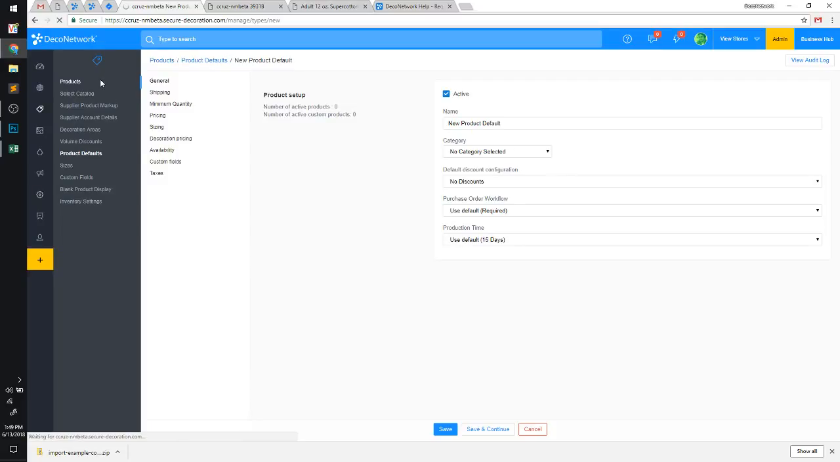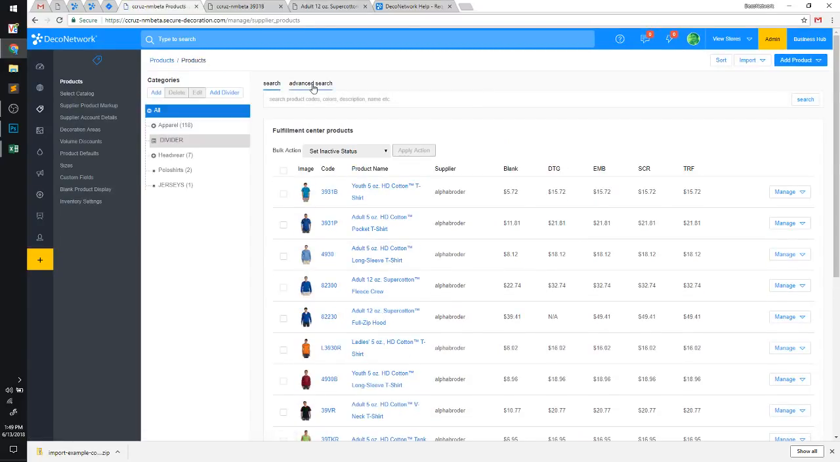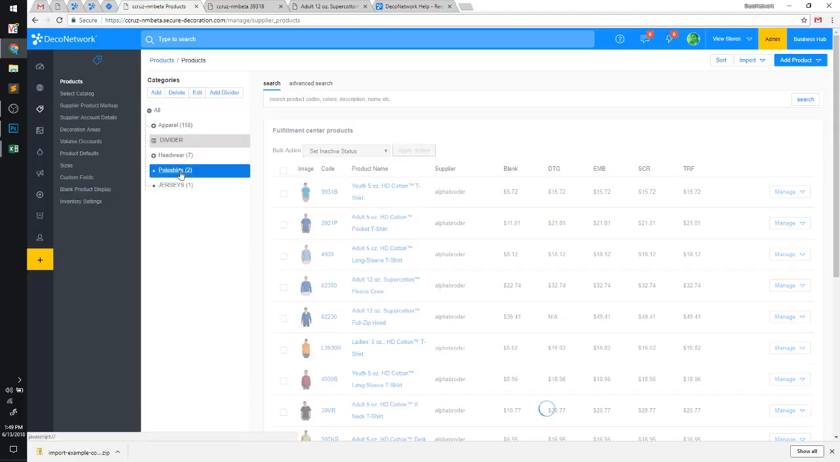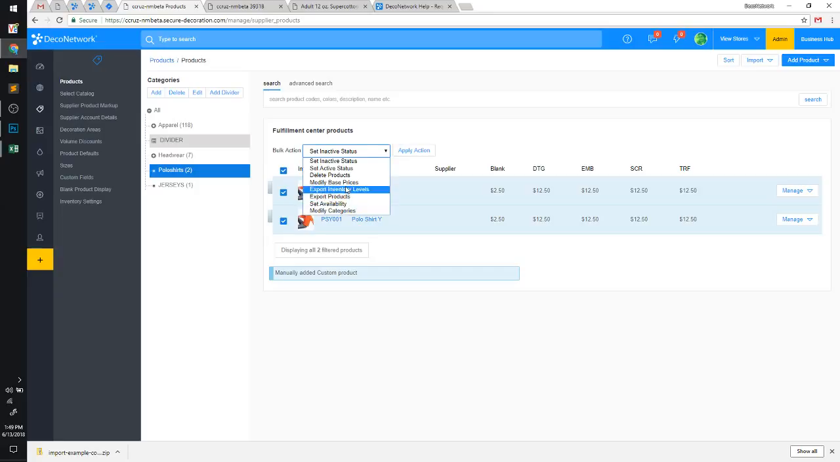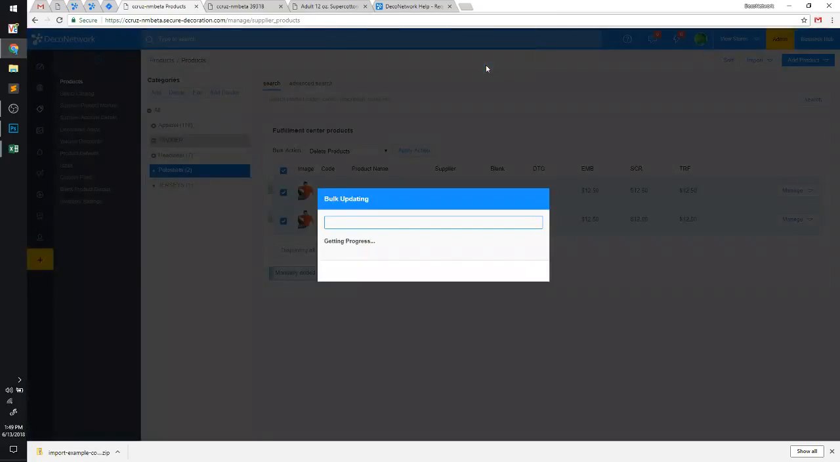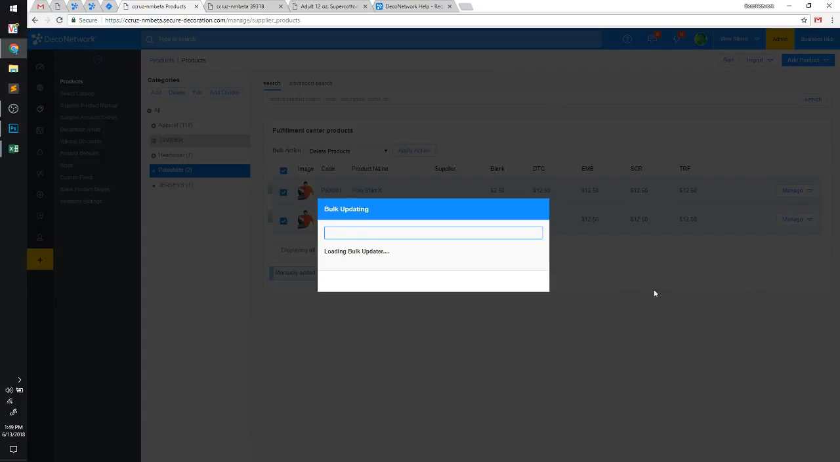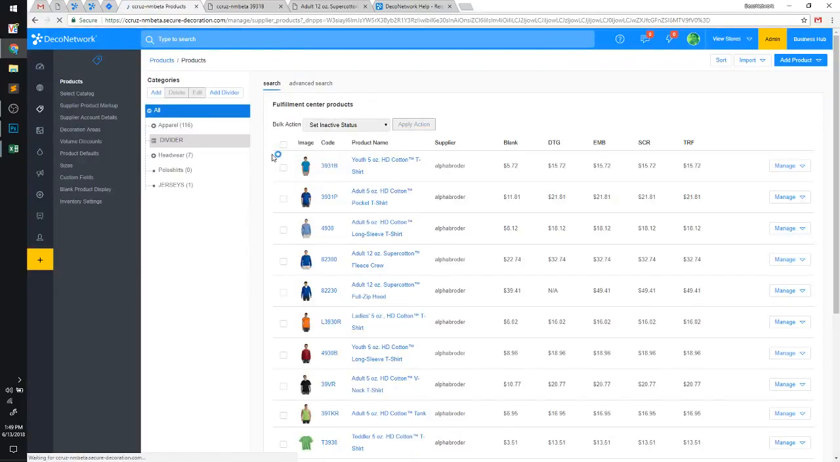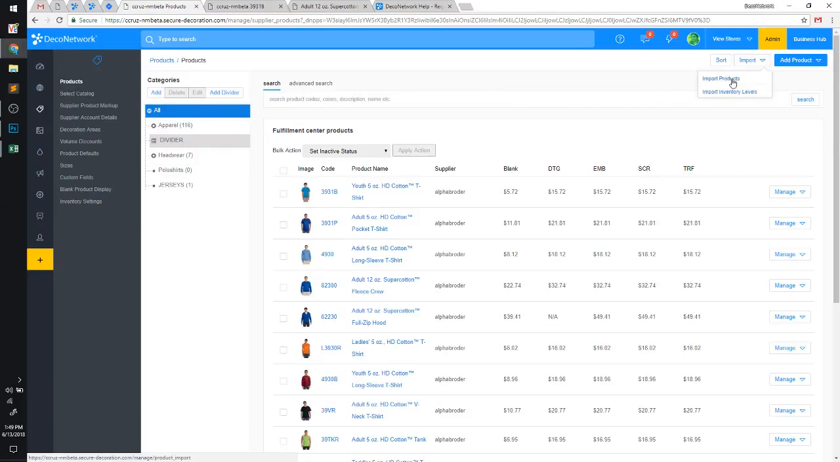So I'm going to jump into my DecoNetwork admin area. I'm going to click into products. I've actually imported these products before, so let me go ahead and delete what we have now so we can get some fresh copies. All right, and we've gotten rid of those two products there. So let's jump over into import products.